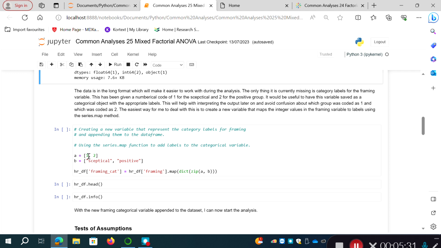All I'm going to do is create a list called A, which contains the integers 1 and 2, and a list called B, which contains the labels skeptical and positive. And I'm going to create a new variable and append it to our heart rate data frame, calling it framing_cat, so framing categorical. That takes the data in the framing variable as it currently is, uses the dot map series method, passes it a dictionary, and tells it to zip these lists A and B together.